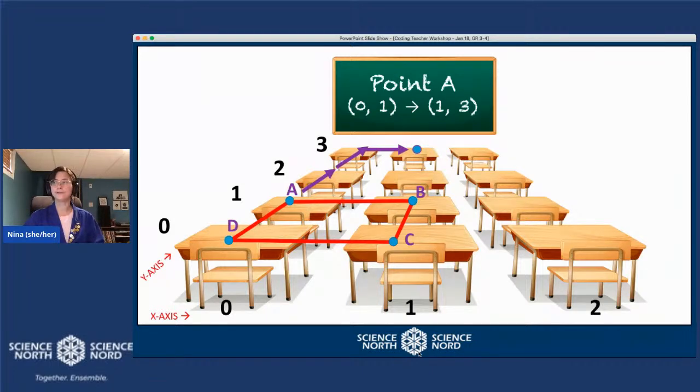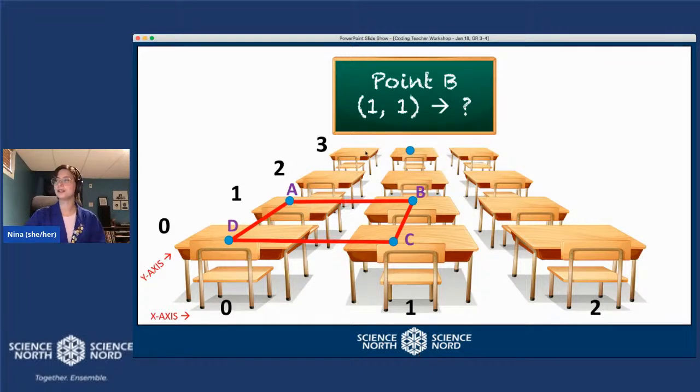And we will repeat that again for point B. So point B is at x equals 1, y equals 1. So how will we move this point over? In fact, it's going to be the exact same translation that we did for point A. We're going to move it up 2 desks and to the right by 1 desk. And then we will place it in its new, translated location, which is x equals 2 and y equals 3.